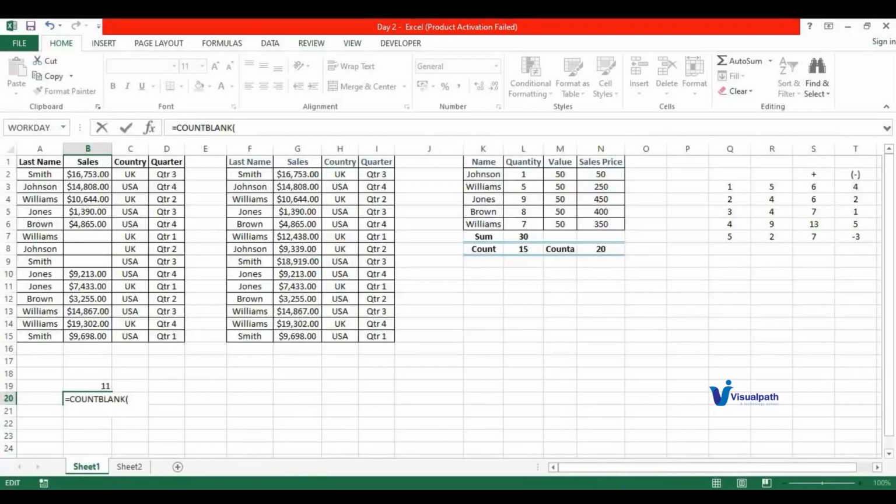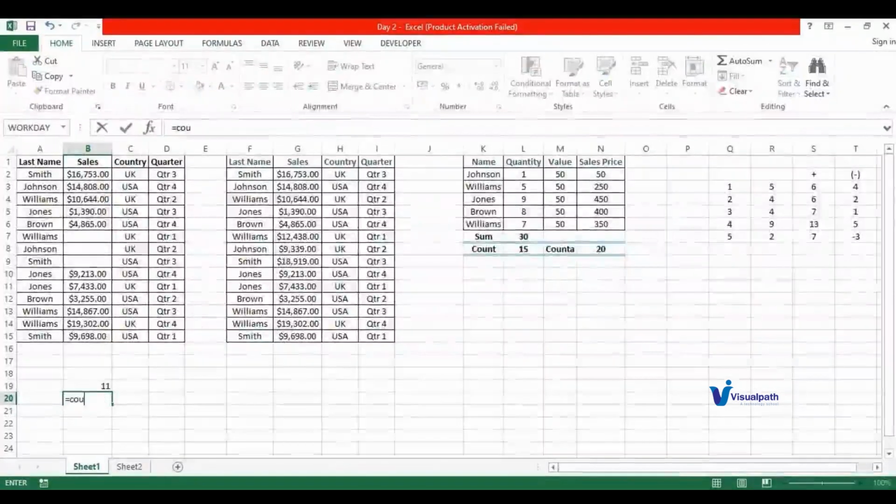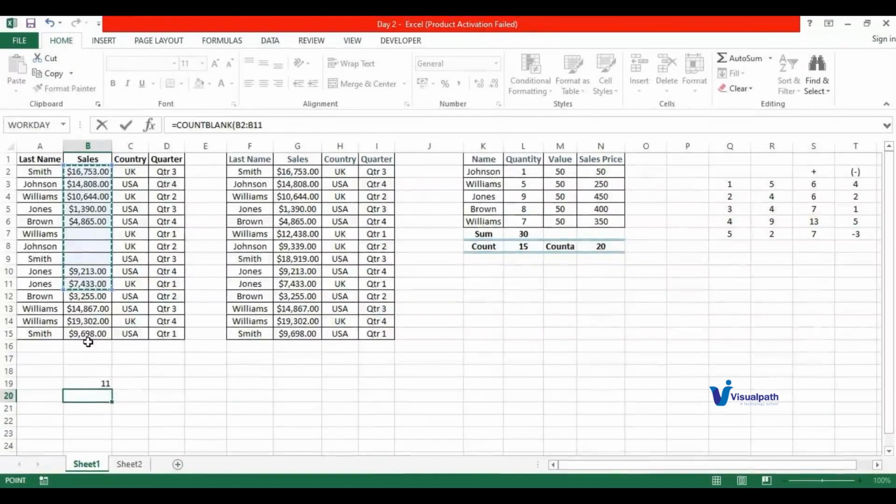Tab is one of the buttons on your keyboard that you can use for any formula like SUM. If the function is shown, select it and press Tab. The bracket will open automatically and you do not need to write it completely. So I'm doing it for COUNTBLANK, selecting these, pressing enter. So what do you see here? It's giving you the number of blanks, right?